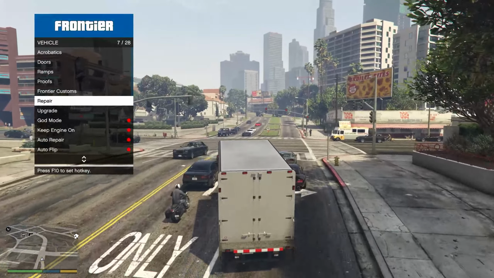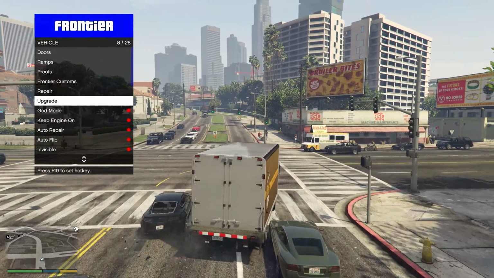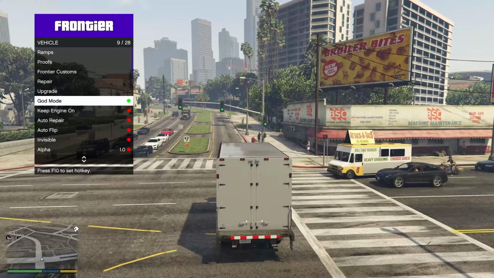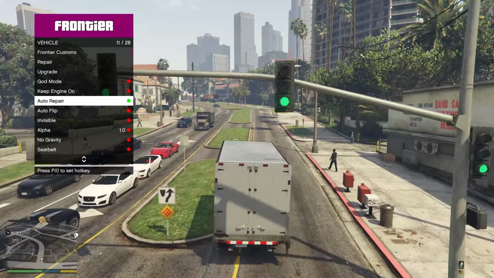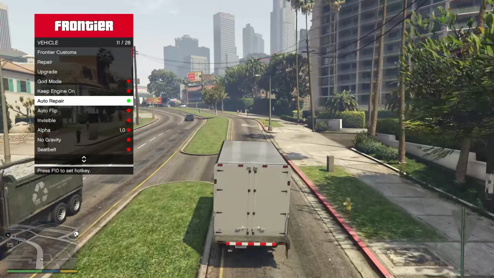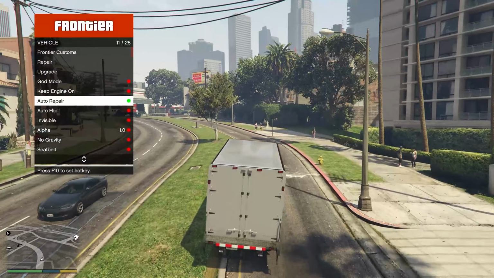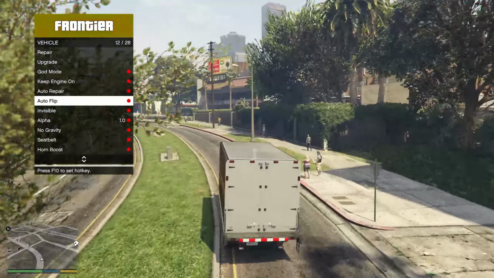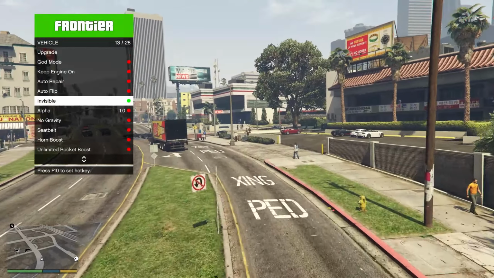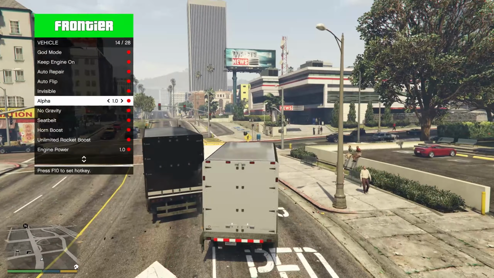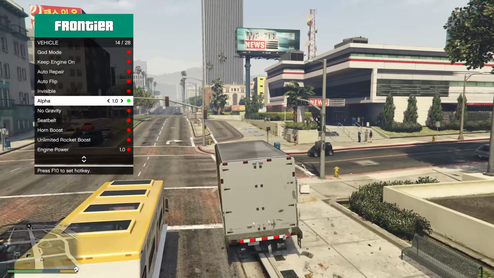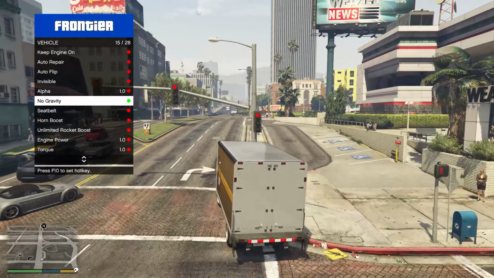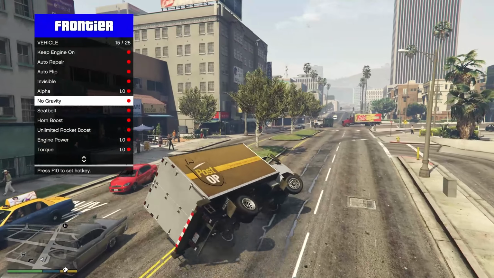on the menu. You can repair it, fully upgrade it, god mode it so it can never get destroyed. Auto repair, so it keeps repairing itself every time the vehicle is damaged. Auto flip, so if it is upside down it flips itself. We can make it invisible as well, that works online for everyone, and we can alpha it as well. No gravity makes you fly.